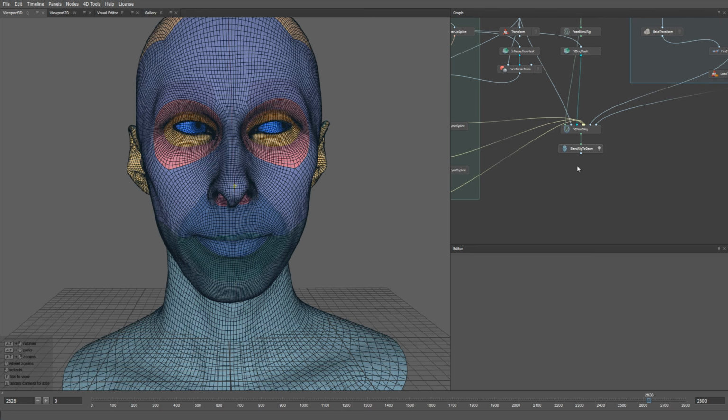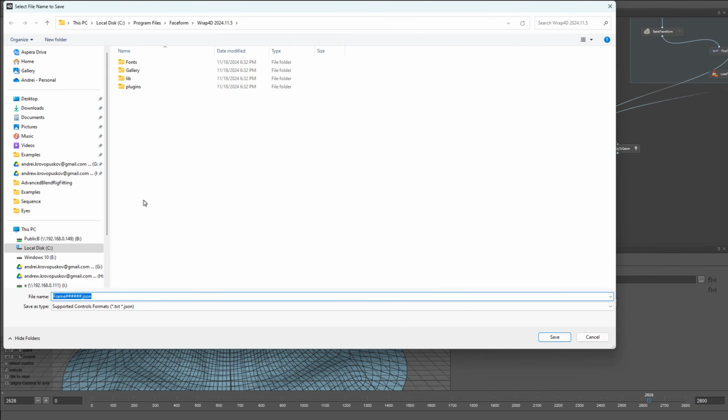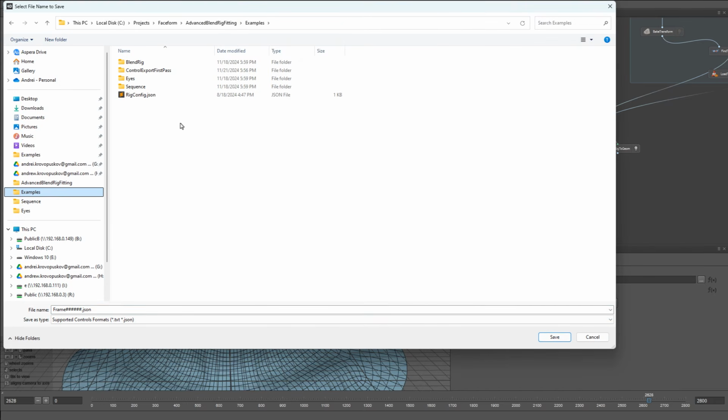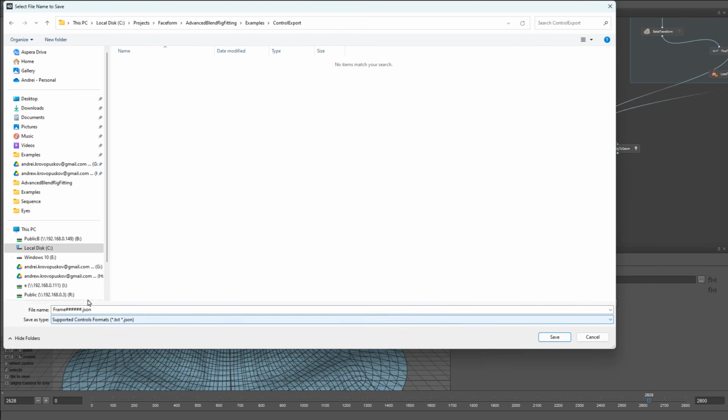Now we can save the result of this rig fitting using a Save BlendRig Controls node. Here we need to specify the path to our export folder. In this case, it's going to be Control Export. And I'm going to name the file as frame##.json.